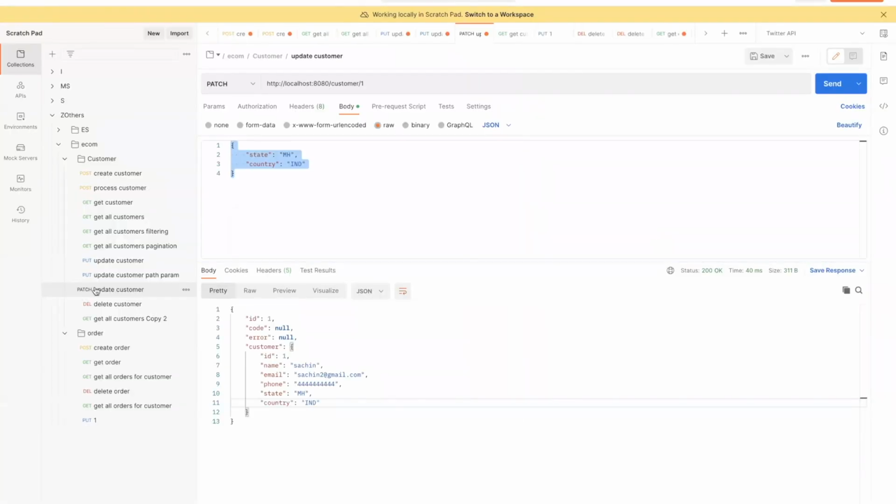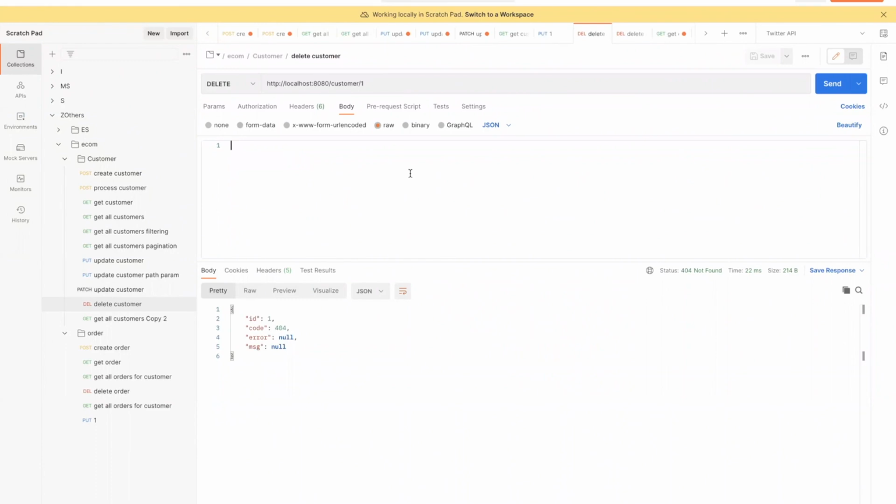So let's go into the delete method. Let's say first we have deleted it, then again let's say we are trying to delete it. Since the customer ID 1 is already deleted, the server checks, the customer ID does not exist, so it throws an error, and the HTTP status code is 404 not found.